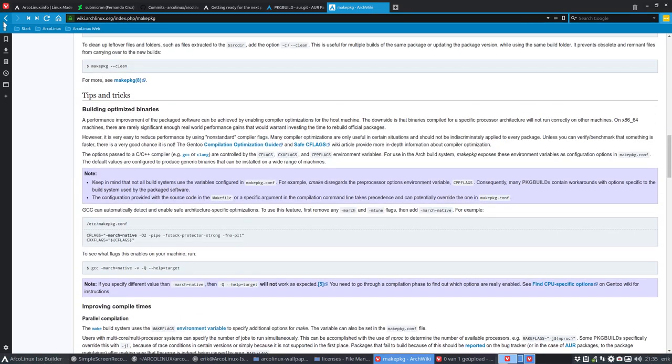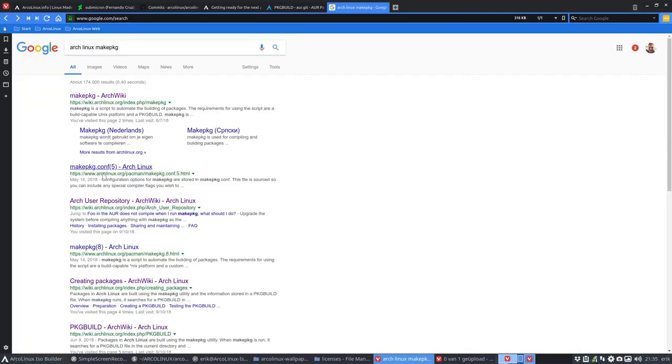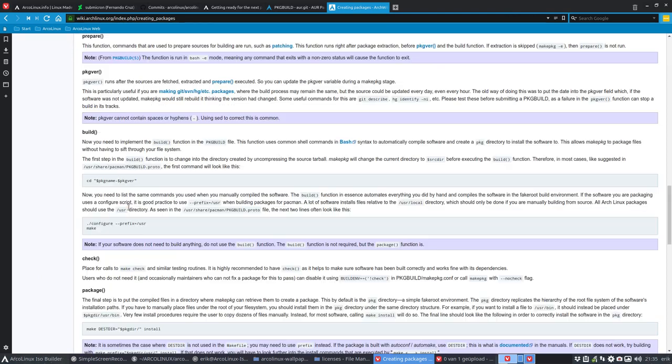No. It's not here, not the correct link. User Arch creating packages, probably. Prepare. Can I use this function? Commands that are used to prepare sources for build or run, such as patching, runs right after the package extraction. That's great. So we get everything from the wallpapers and then before package version and the build function. If it, no, and prepares on the run.